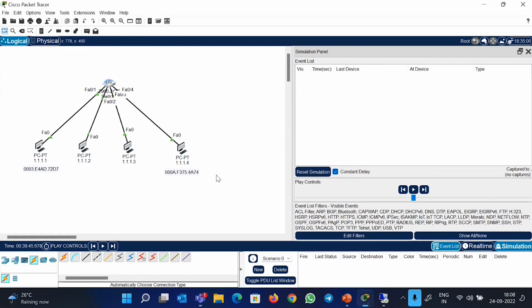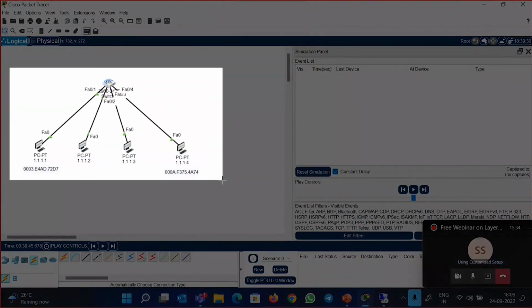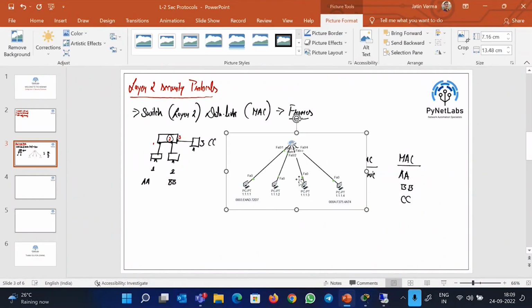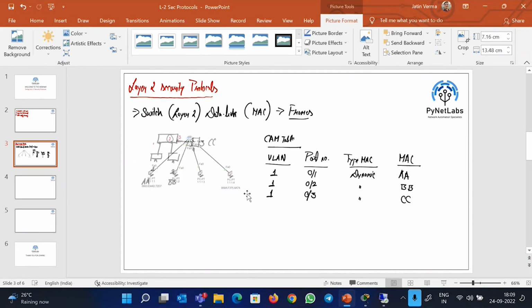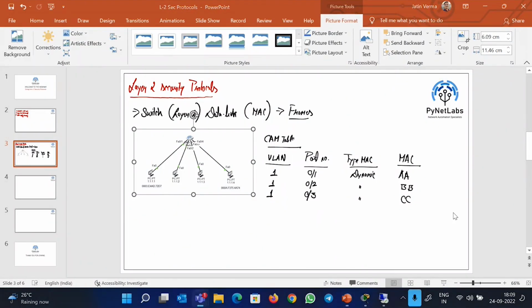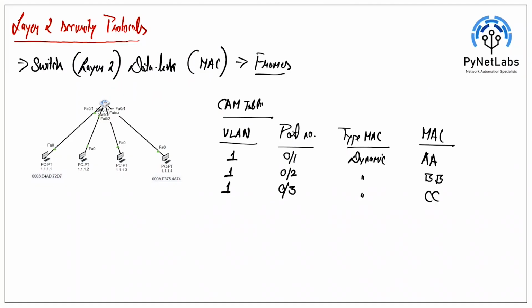Now, if you are going to verify some packets, let's say I am going to drop one packet from PC 1.1.1.1 to PC 1.1.1.4. Let me explain it theoretically first, what is going to happen in the real environment. Let me put that snip here on the PowerPoint. This was our image which I was discussing with you all. You see what is going to happen in this scenario, whenever PC 1.1.1.1 is trying to communicate with the 1.1.1.4 PC.